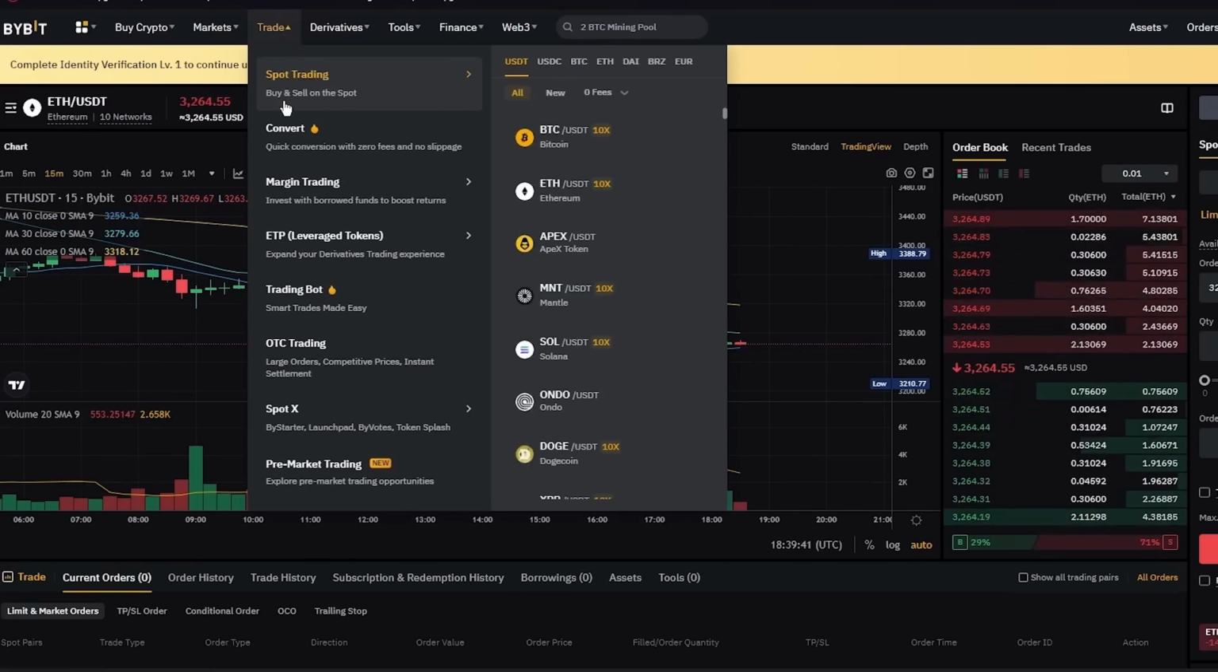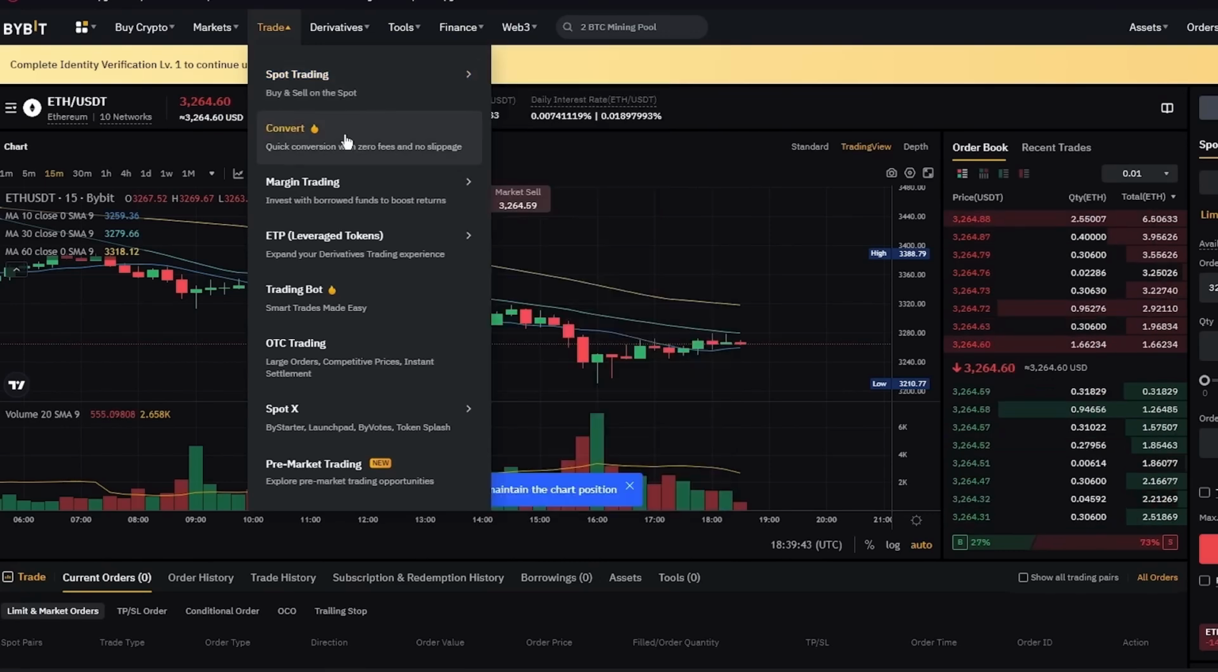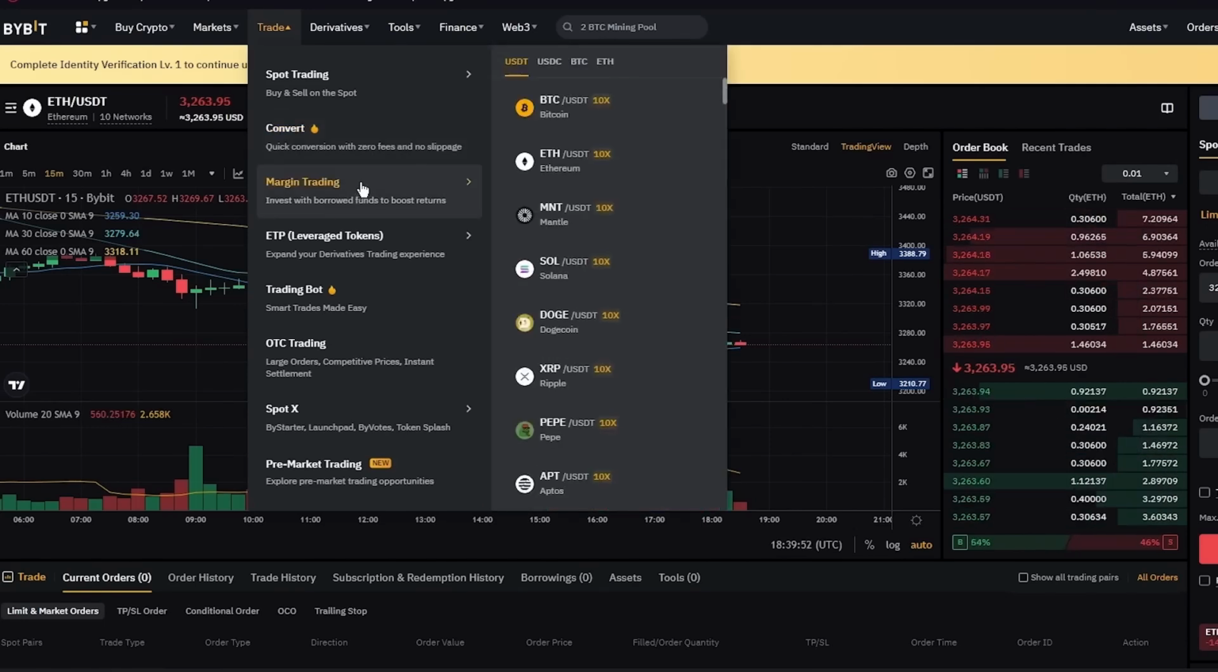Moving on, you have different types of trading as well, like convert, where you can convert your crypto with zero fees into different currencies with no slippage. Margin trading, where you can invest with borrowed funds. So you're going to borrow funds off of any blockchain, and then you're going to invest that fund into another cryptocurrency. That's your margin trading, and you're going to obviously trade according to the margins off the charts. This is also a very convenient and good type of trading if you have a good sense of business when it comes to crypto.